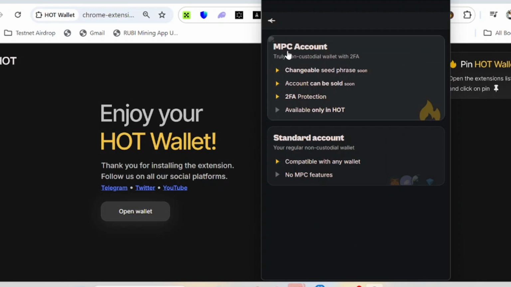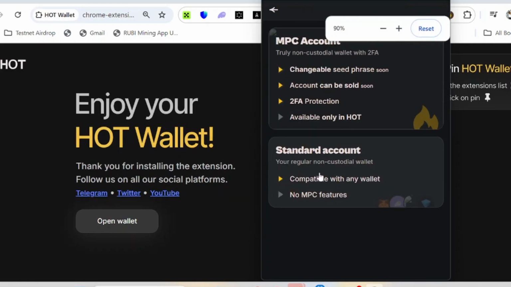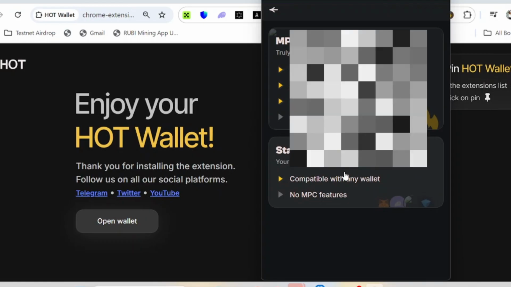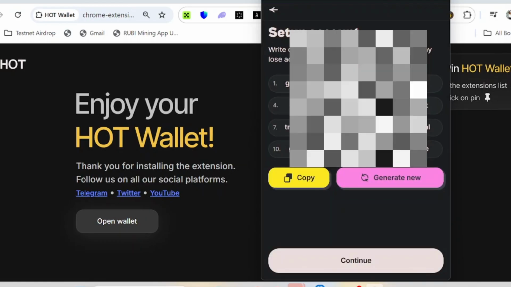So you can see that it's MPC account or standard account. So let's click on standard account. If you click on MPC account, you're going to change seed phrase, that is a changeable seed phrase. Account can be sold soon. 2FA protection available only on Hot. But this one now, your regular non-custodial wallet, compatible with any wallet. So we're going to make use of this one that is compatible with any wallet. Click on it. Once you click on it, it comes up like this.